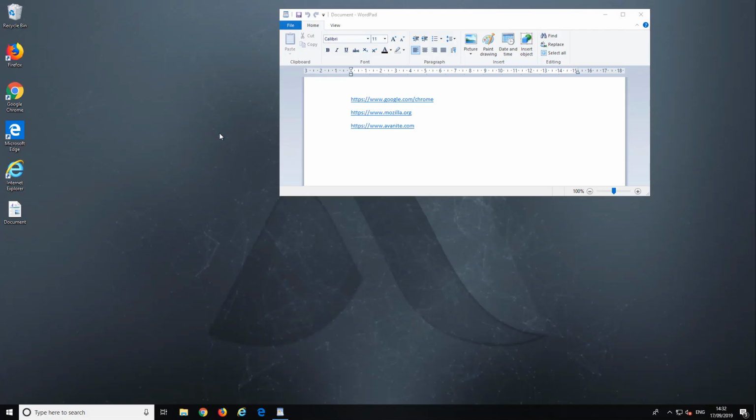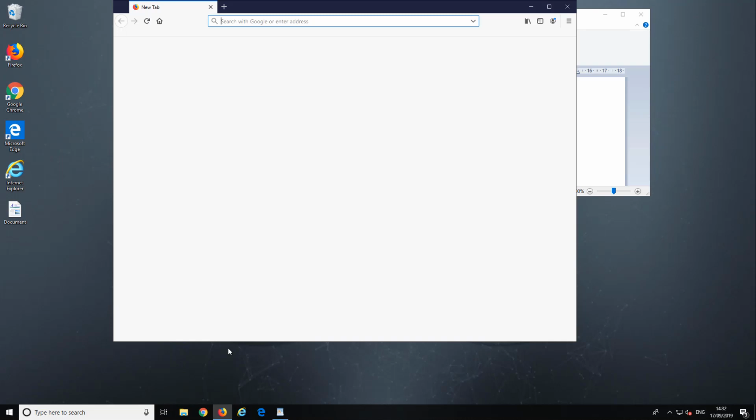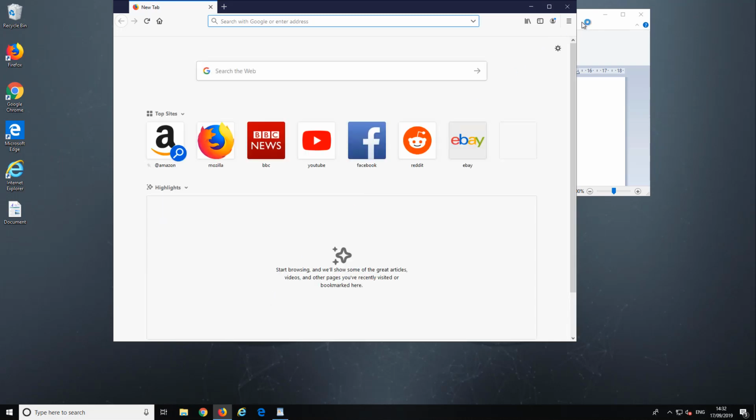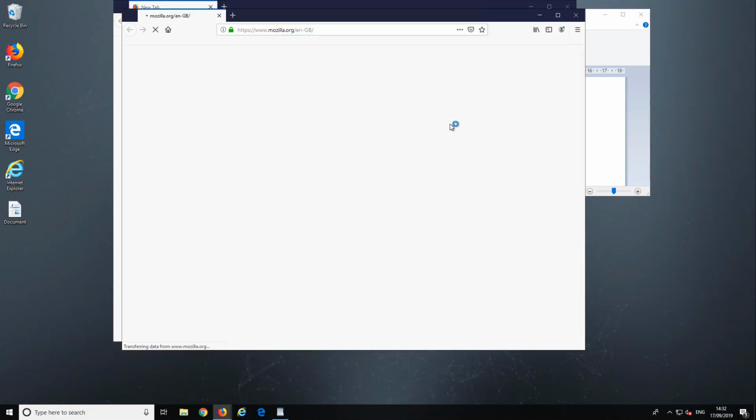Next, we can see Browser Redirector forcing Firefox to always be opened in a new window. If I launch a new instance of Firefox, then click on the Mozilla homepage URL, Browser Redirector will open a new Firefox window before navigating to the Mozilla homepage.